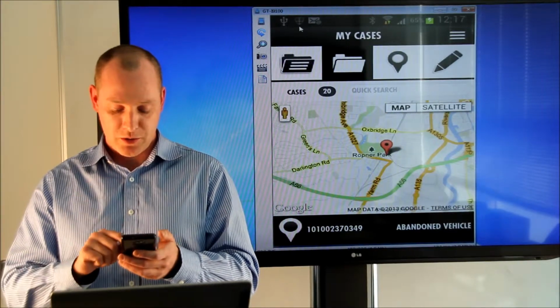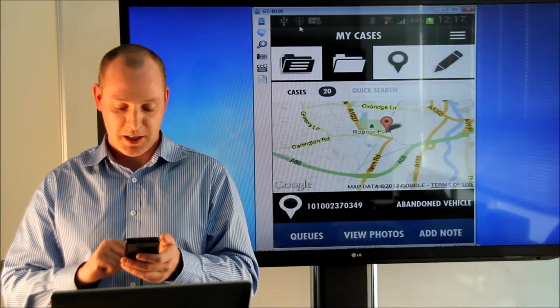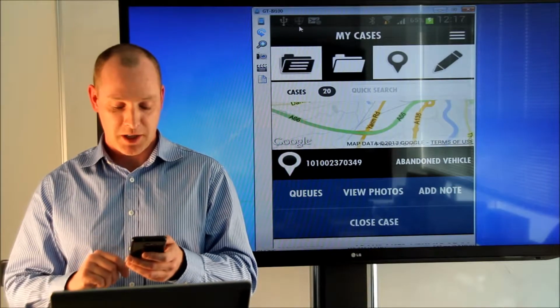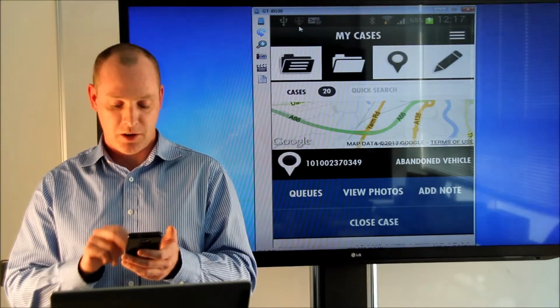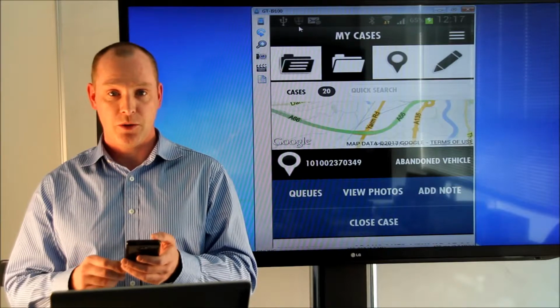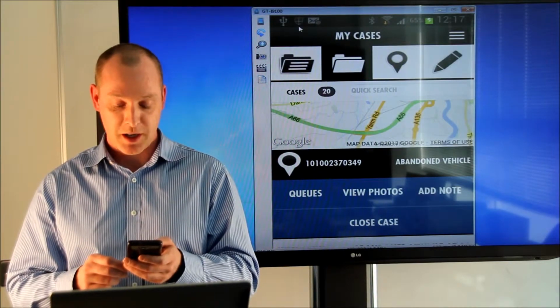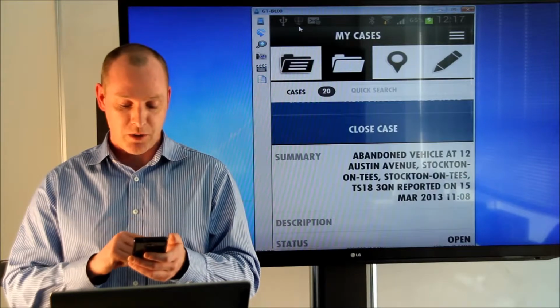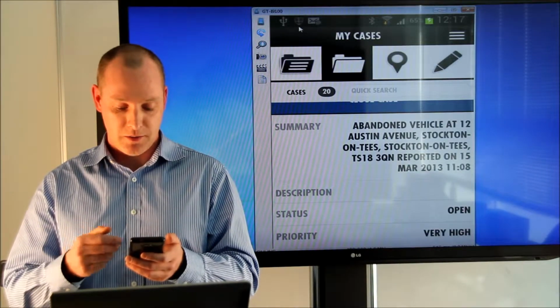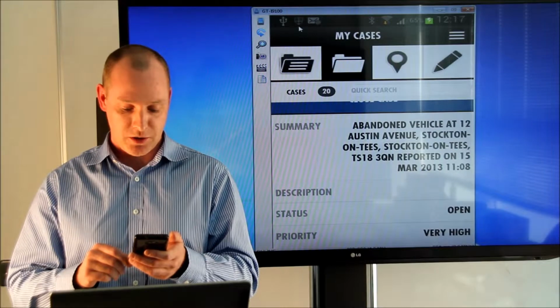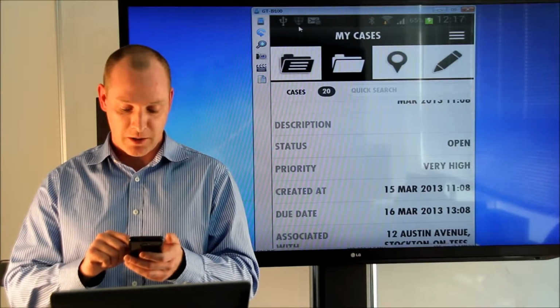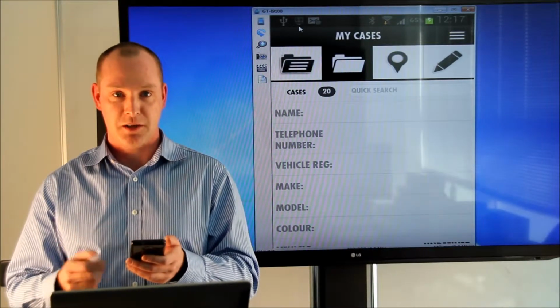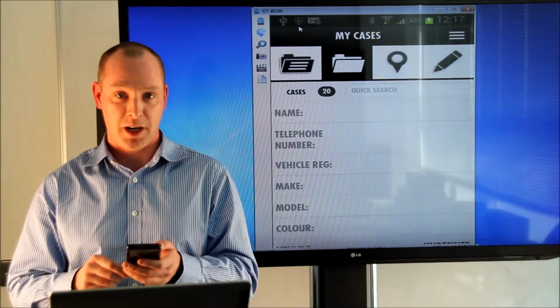Also, when we scroll down through the case details, you can see the case ID, case reference, the type of case. We also have some buttons here allowing us to look at the queues, viewing photos that are attached to it, if there are any, and add notes and also close the case. We also, below that, have a summary of the case, standard LAGAN case fields as you'd expect, but also below that we also have the additional case form fields which are specific to an abandoned vehicle in this case.